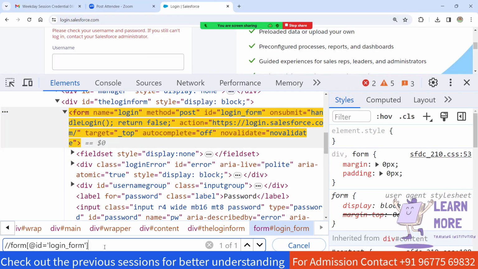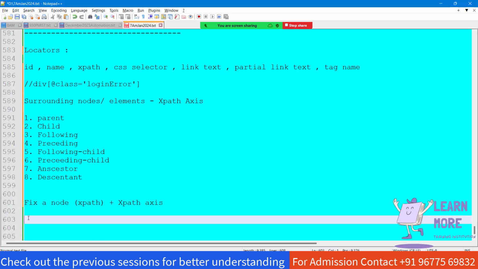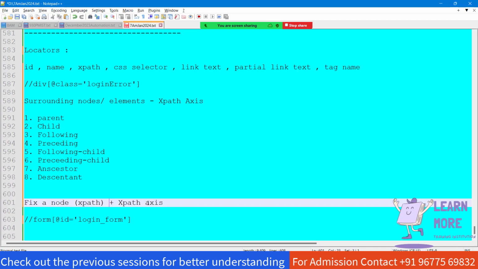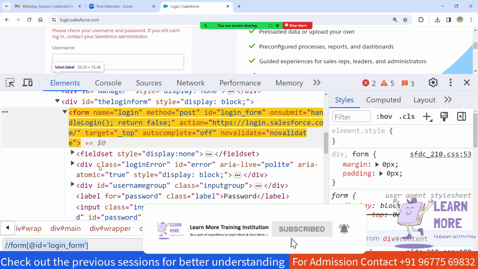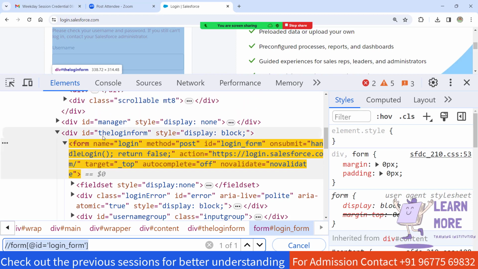So this is the fixed node, for which we have written the XPath syntax. Along with it we are going to use the XPath axes. Whenever you are planning to use the XPath axes, you should use a single slash followed by the keyword of the XPath axes. Before using the XPath axes, we need to understand the HTML structure, so we need to re-understand the HTML structure.